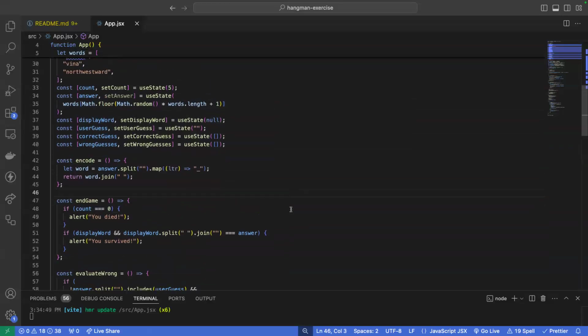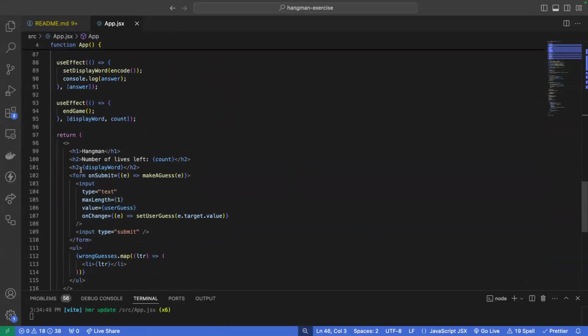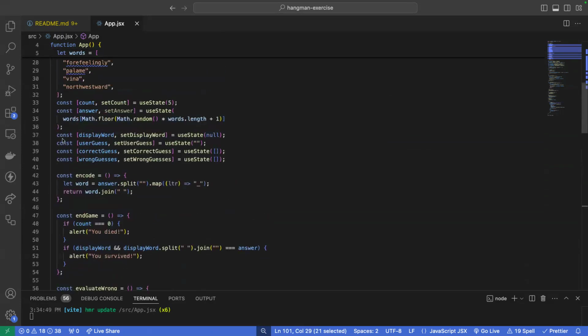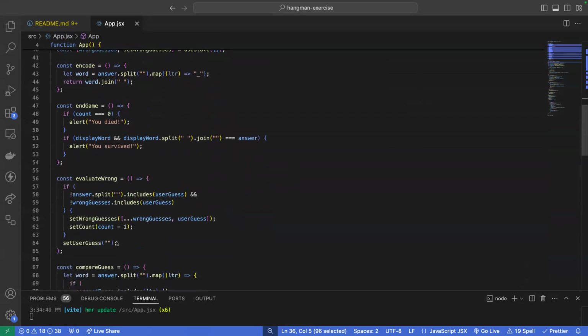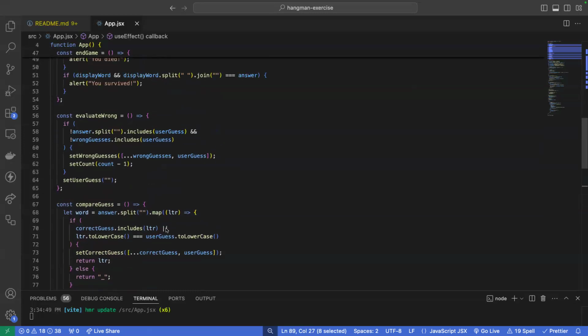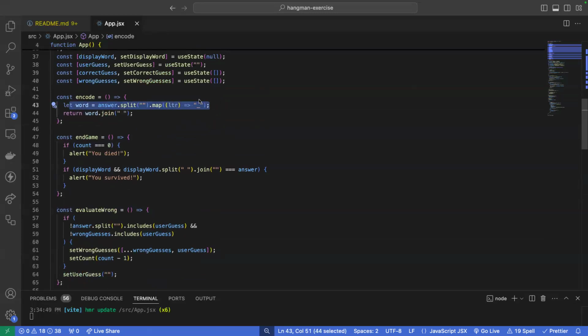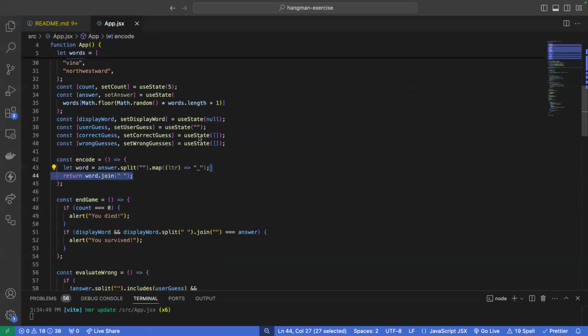I apologize, everyone. I didn't realize how much code I was writing until I was done. It needs to get isolated a little bit. But if I were to kind of explain what's going on here. So first is our counter, which is just a simple count of five. Then we have display word. When things are initialized, the first thing we do is determine which one of our words is an answer. Once we have an answer, we utilize a useEffect down here to set that display word, and that is happening with encode. And what encode does is it iterates through the word that we chose and it splits it and returns just underscores for each one of those letters.